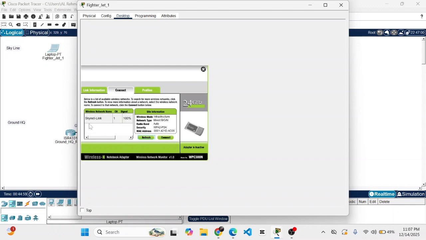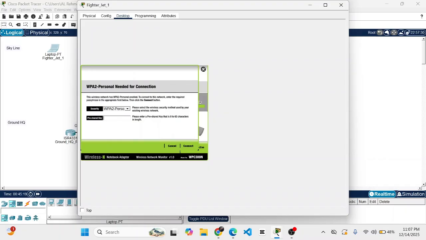Oh, what is this Skynet Link? Isn't this the very same name we assigned just before? Yes, this Skynet Link is basically the very same name that we have assigned for our network. Now we will connect it using our password that we assigned there, which was Godzilla.